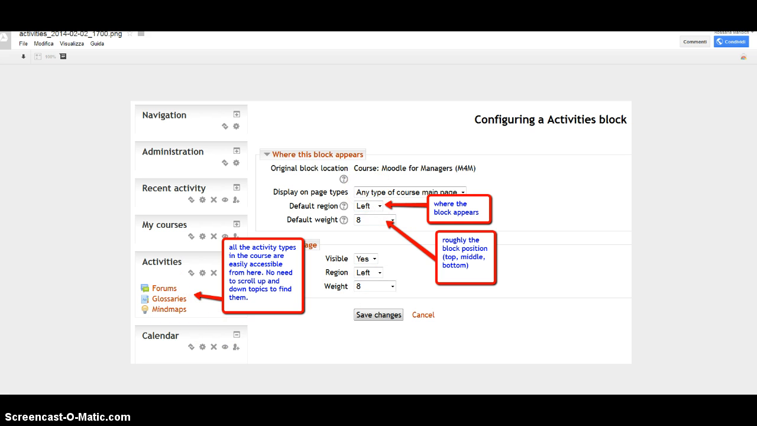One thing that I found interesting was that when you configure a block, you can decide where it will appear, for example on the left, on the right, and this is the default weight, so roughly the block position, the top, the middle, or the bottom.